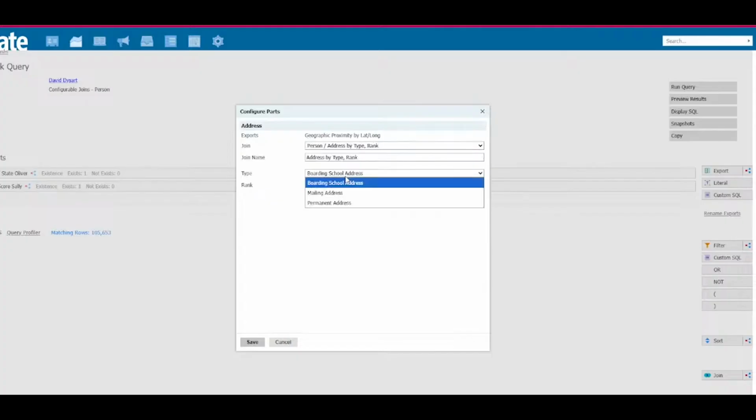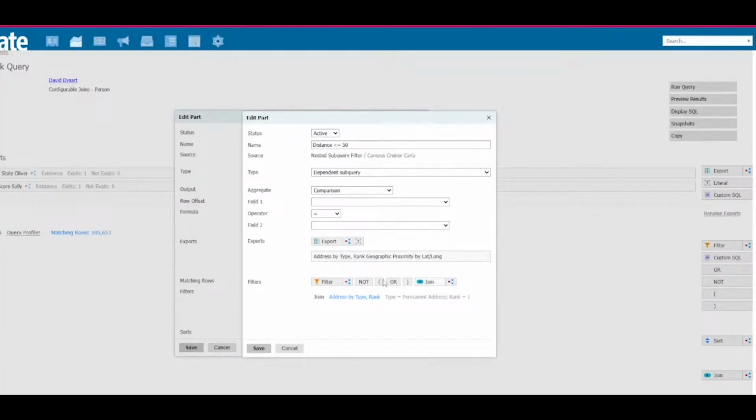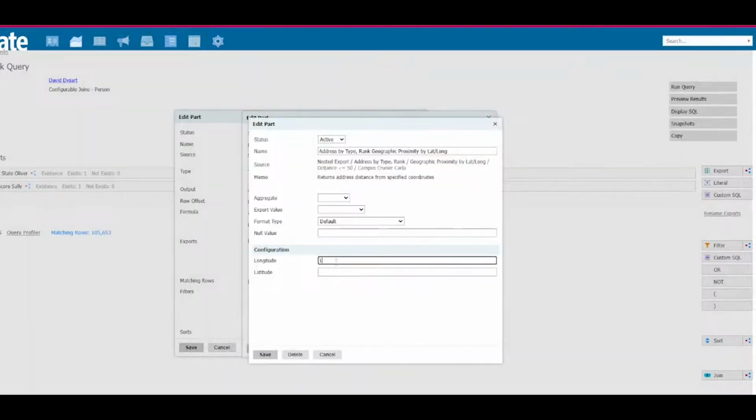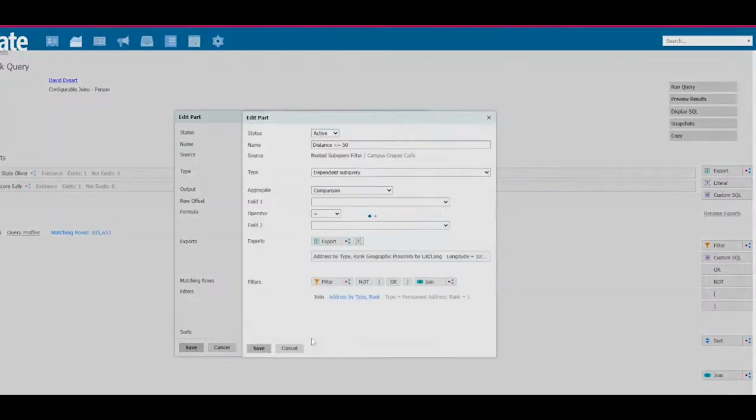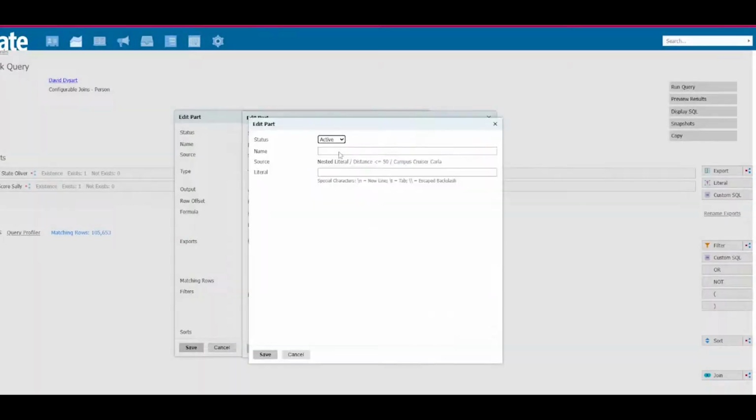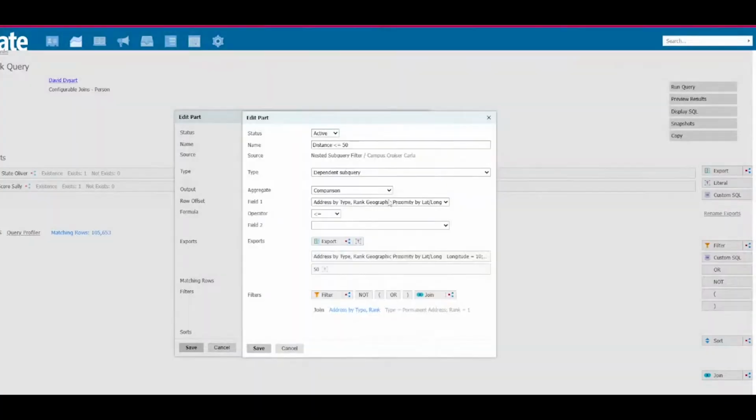And by type and rank, we're going to put that to permanent again, rank 1. And we'll assign this to some kind of random values. And we want that to be less than or equals to, and we'll just say 50 miles. So any student within 50 miles of your institution.